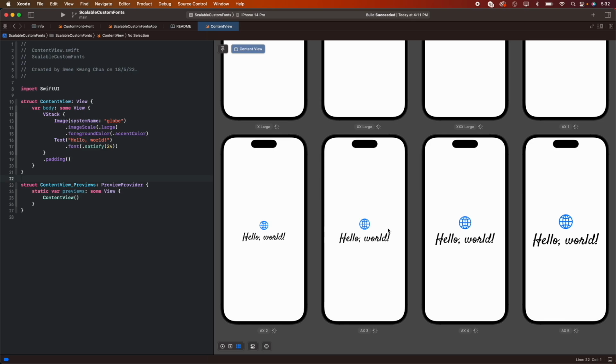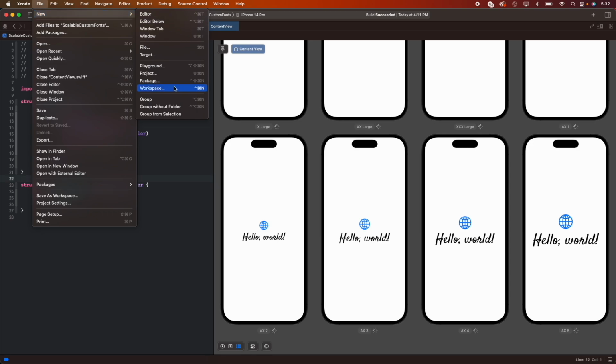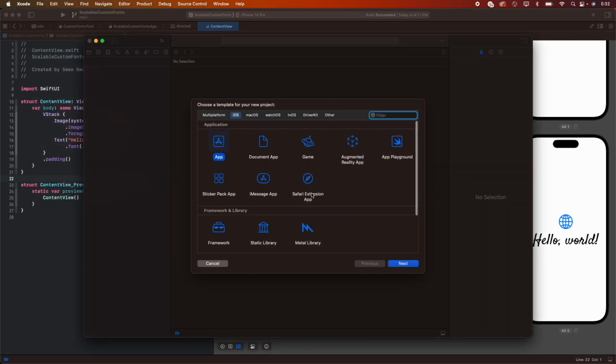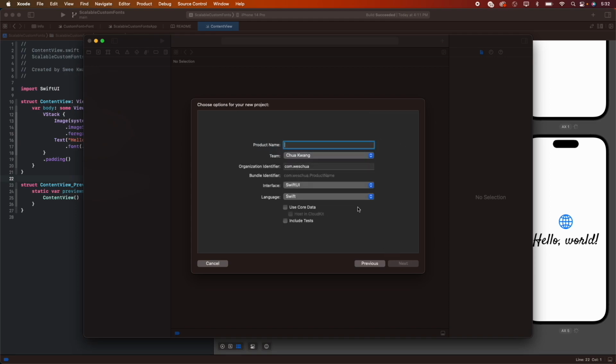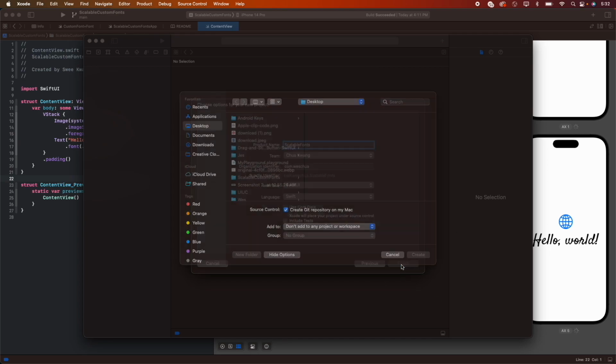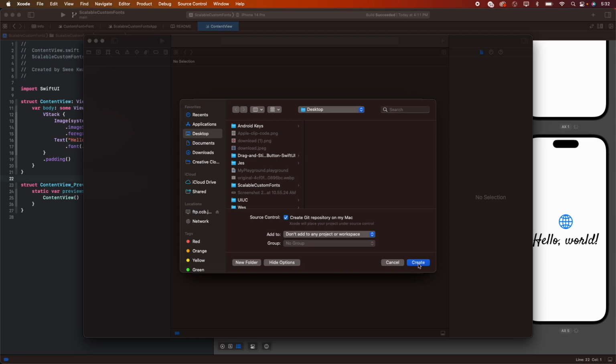Let's get started by creating a brand new project. Select Apps and give your project a name. And save it at the location that you want.